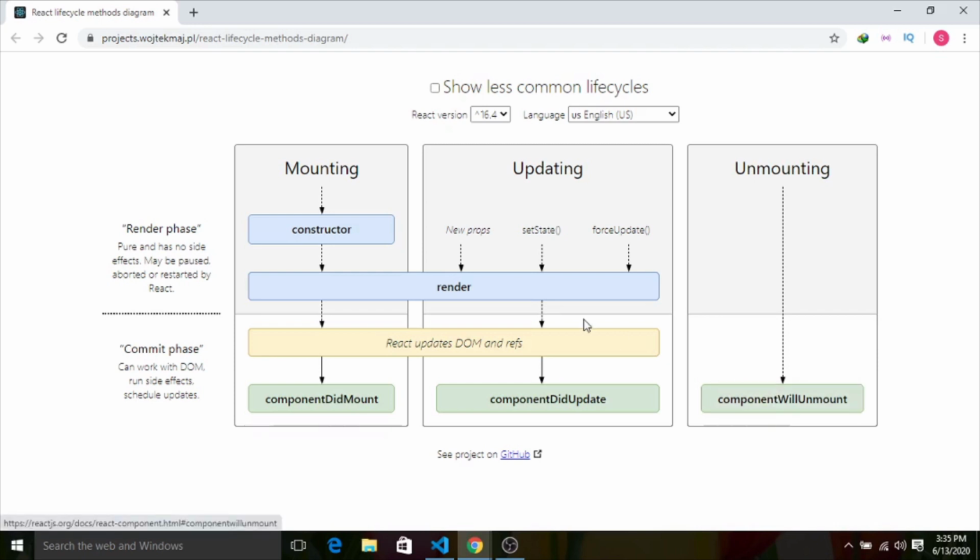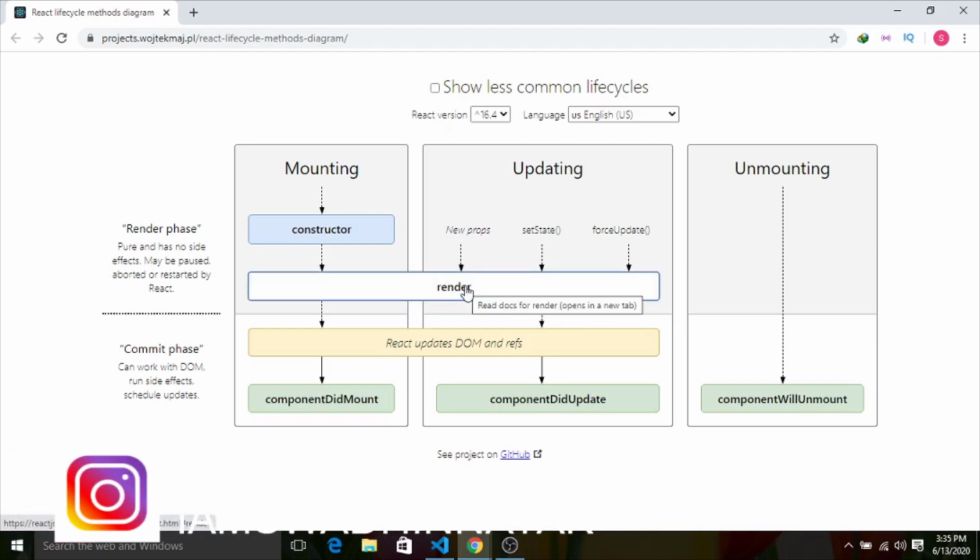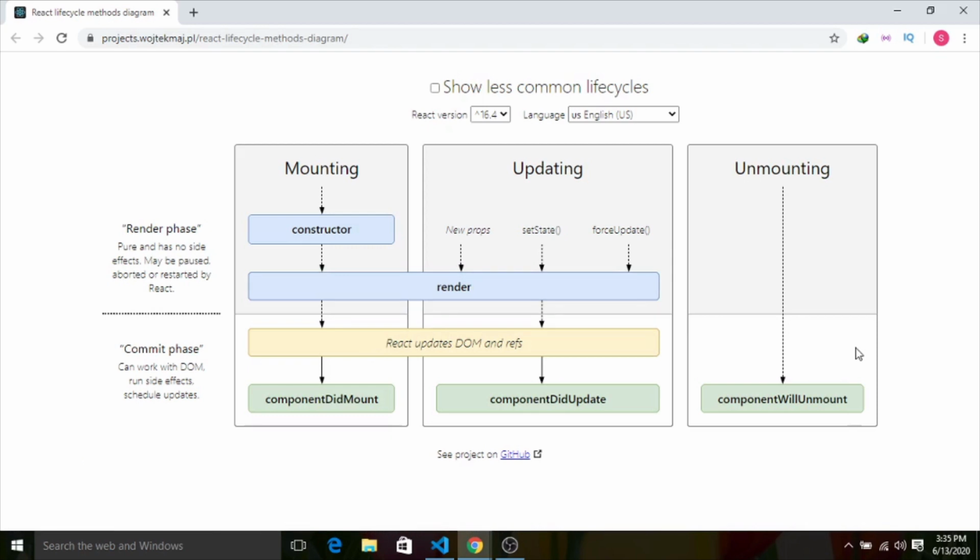In the React lifecycle we mainly have three phases: mounting, updating, and unmounting. The important thing to remember in the lifecycle is that render is the only compulsory method; all other methods are optional. So that's all about lifecycle.